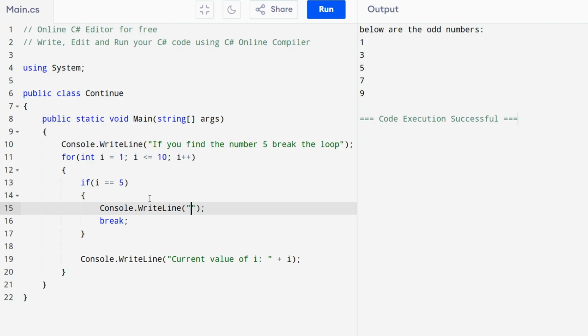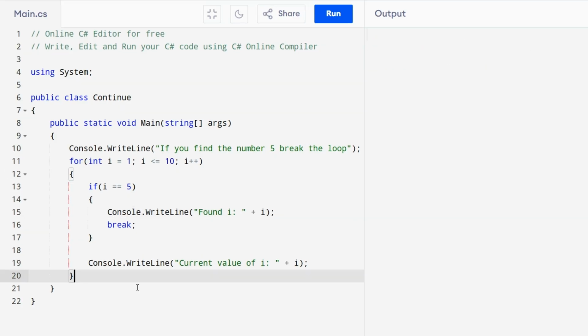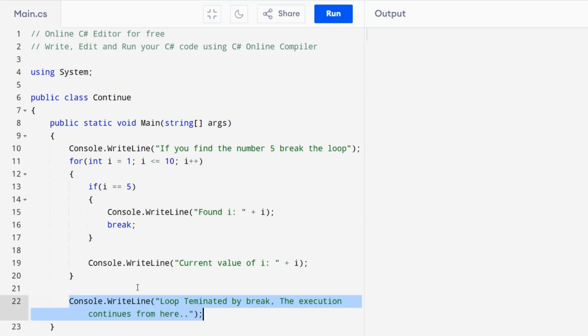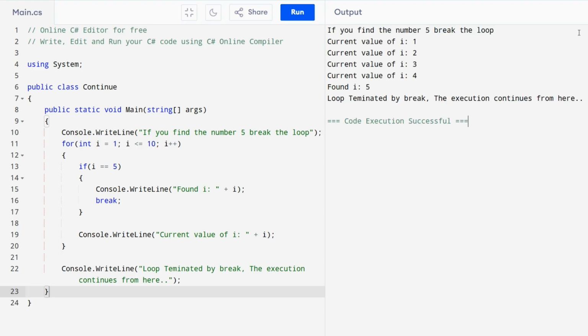Also, let's print the value of I when it equals 5. And lastly, just outside the for loop, let's write "loop terminated by break." Execution continues from here. When I run the program, the console prints 1 through 5, then the loop stops. After the loop, the line outside the for block is displayed.